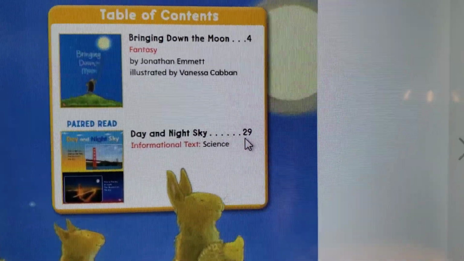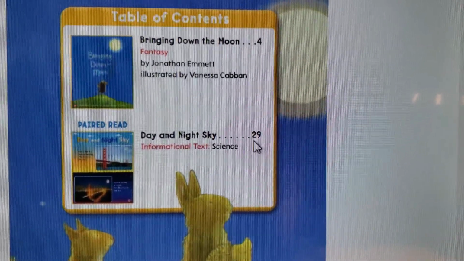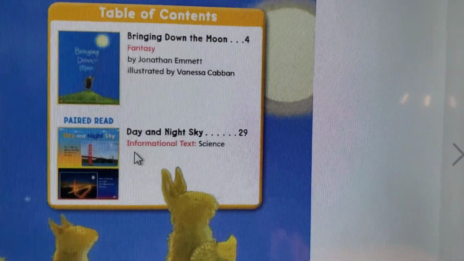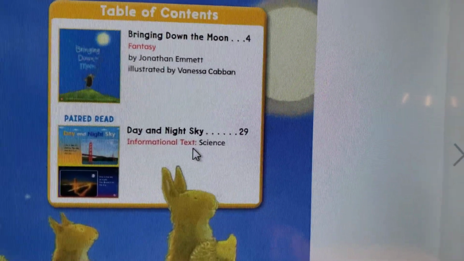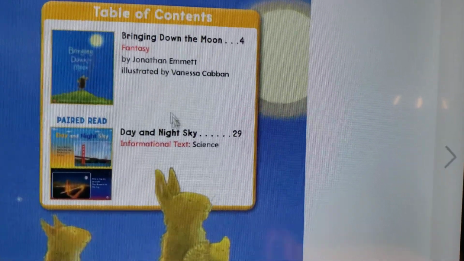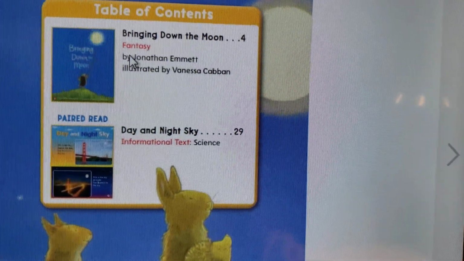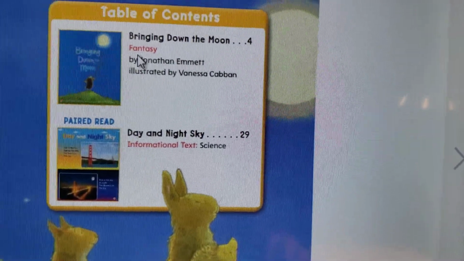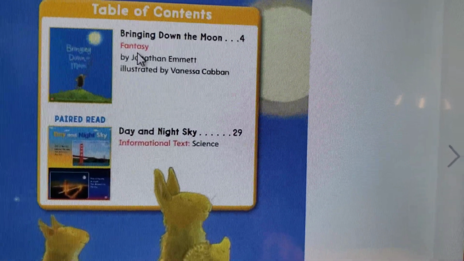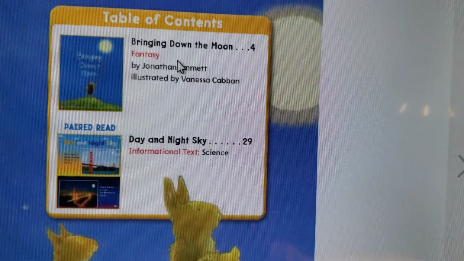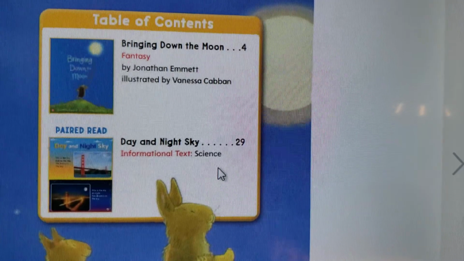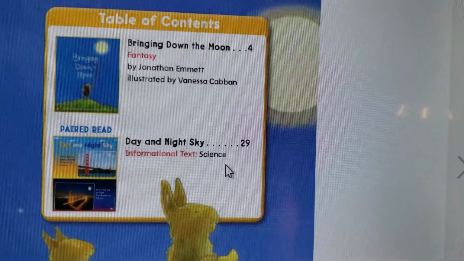I'm going to go to the end of the book and find page 29. We see here that it's an informational text and it's about science. Bringing Down the Moon was a fantasy. It had characters, and the animals, they talked and they did things, so we know that that was fiction. So let me go to page 29.